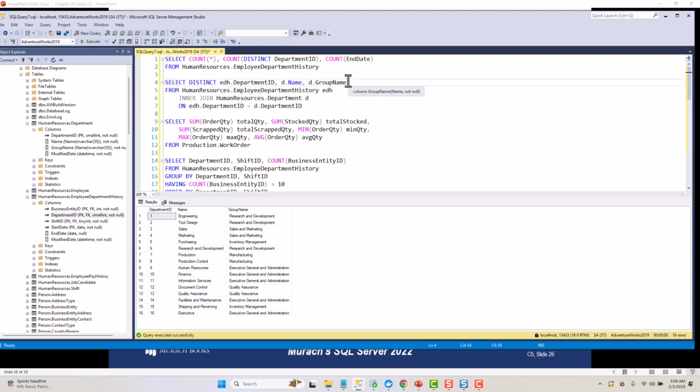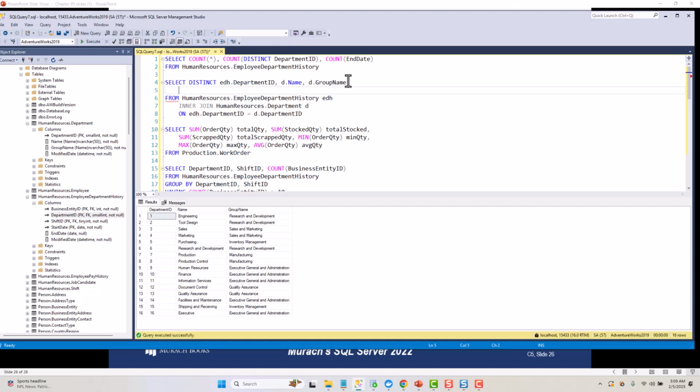Now that I have that, I can go ahead and put in my totals. And again, I want to do a count. And this is going to be on my business entity ID. So I can put in my edh.business entity ID. And I want to do this over partitioning by my edh.department ID. And we can call this maybe department emp count.